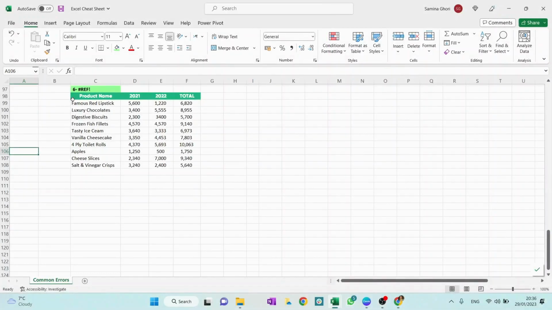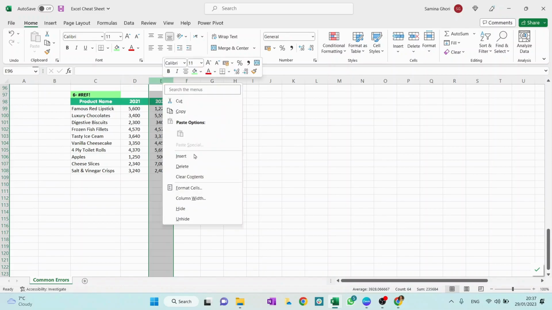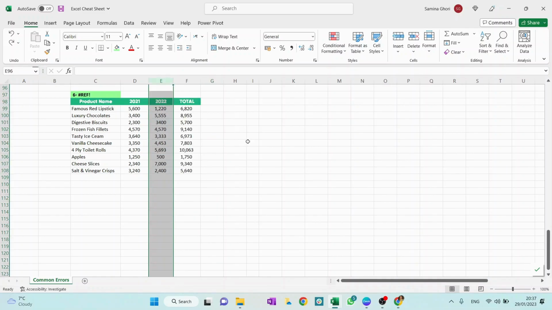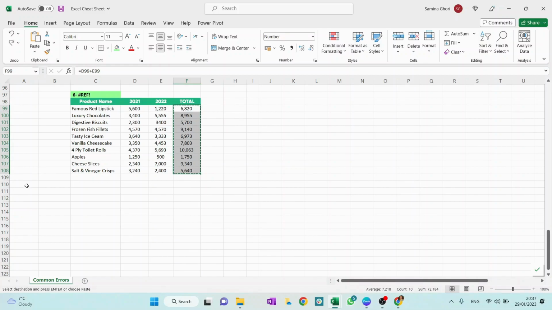So the sixth error you could find is the hashtag ref error. Now what this does, it always looks for a reference. So for example, if we deleted one of these columns, there we go, we have our ref error because what it's looking for is the column next to it. Now, if we bring back the column and perhaps we take the formula and put it somewhere closer to the left, we would have the same error because it's looking for the two columns that are previous to this.